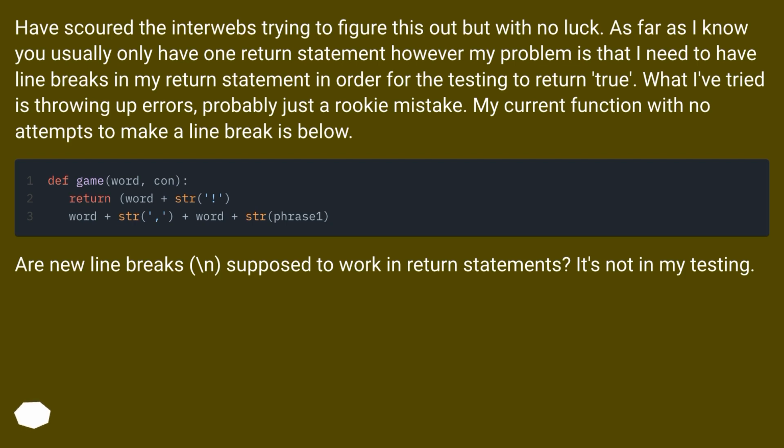My current function with no attempts to make a line break is below. Are new line breaks, \n, supposed to work in return statements? It's not in my testing.